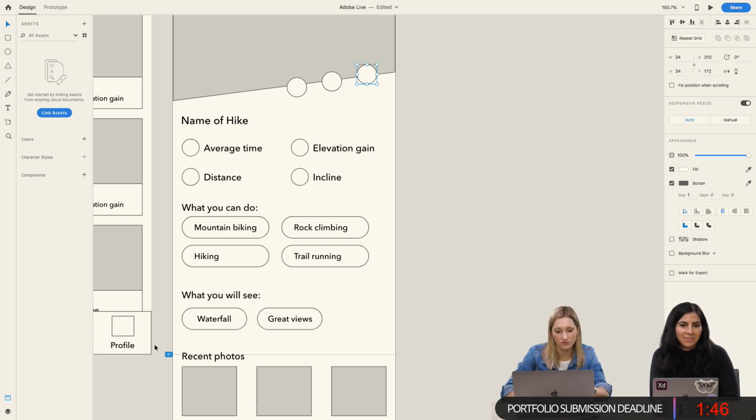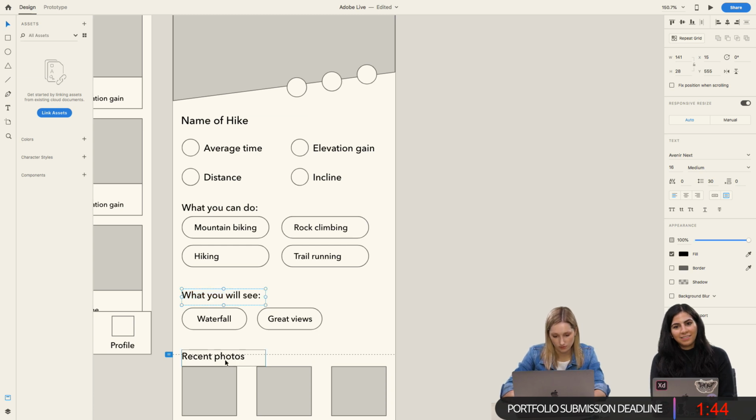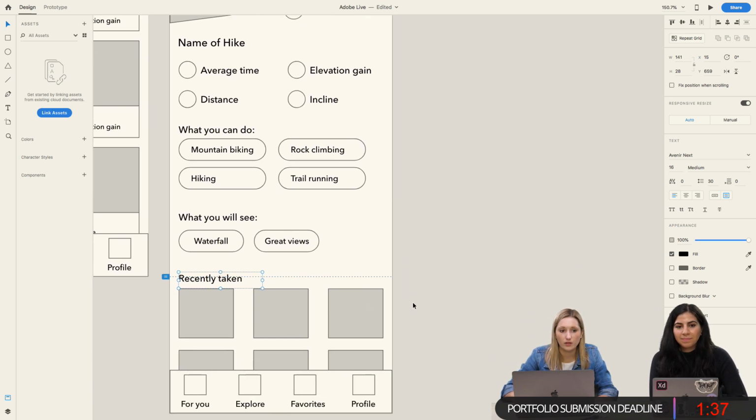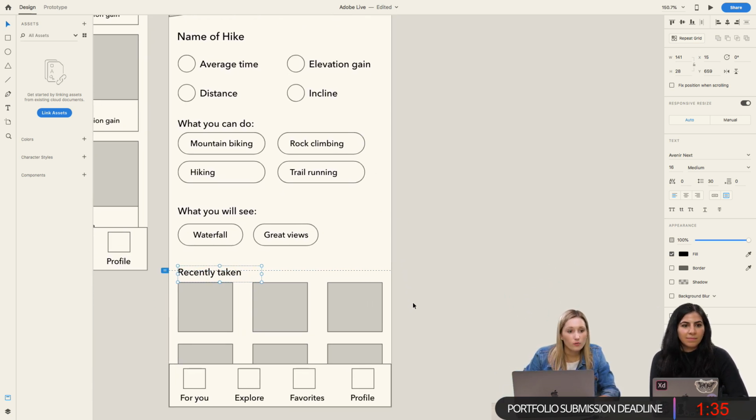Recently taken, Kevin Kelly on a roll. Recently taken. Yep, I like that. I like that a lot. Okay. What if we go through sketch, high fidelity design, and then go with all the process?